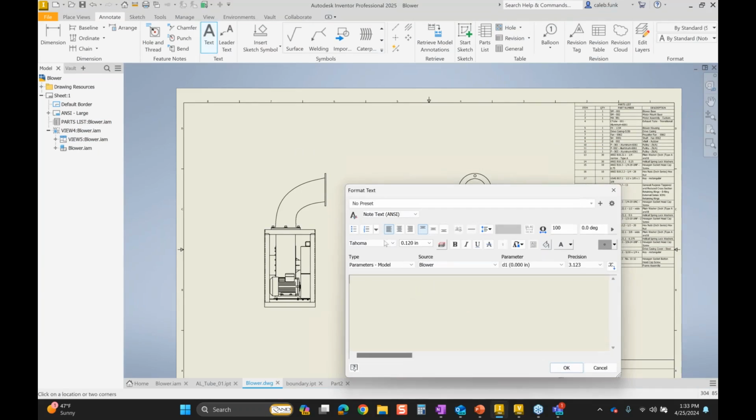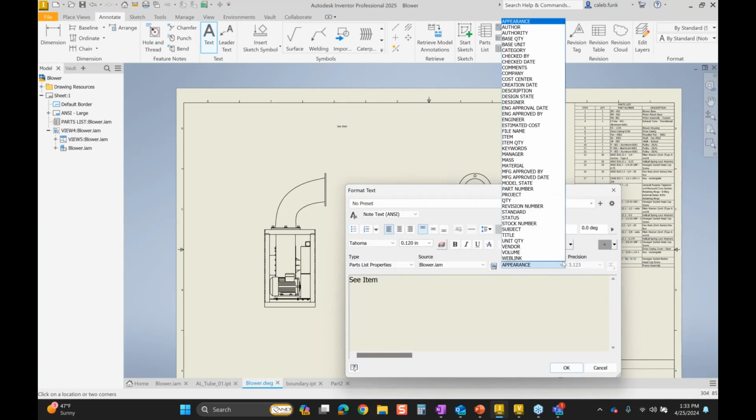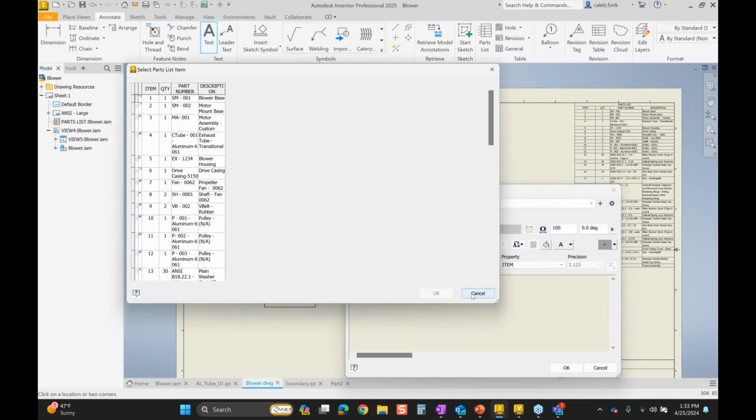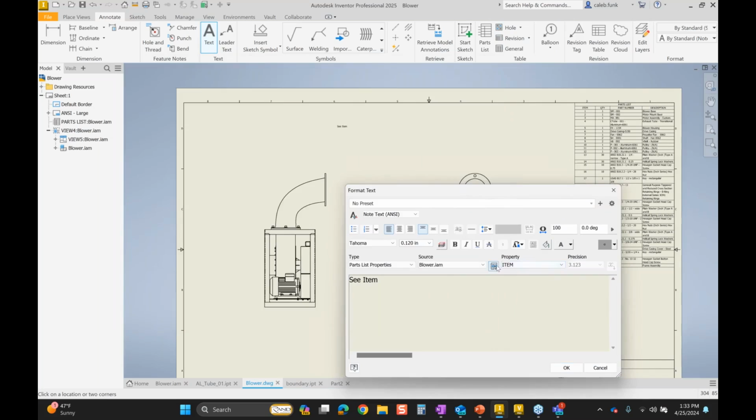And when I put in this text, I have listed within here, see item. And then I want to pull an item number. I can go to parts list properties. I can choose which component I want to pull from that. And I'm going to pull item. Now I still have to tell it which item I'm pulling. So if you notice here, I can go to a list, and this is kind of hidden. You won't think of this right away. But I go to select parts list item.